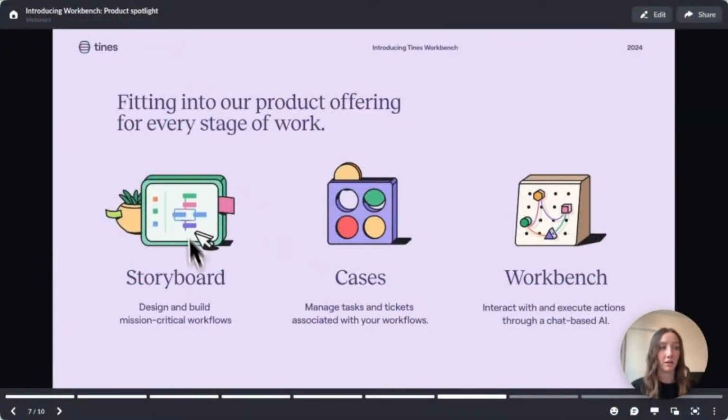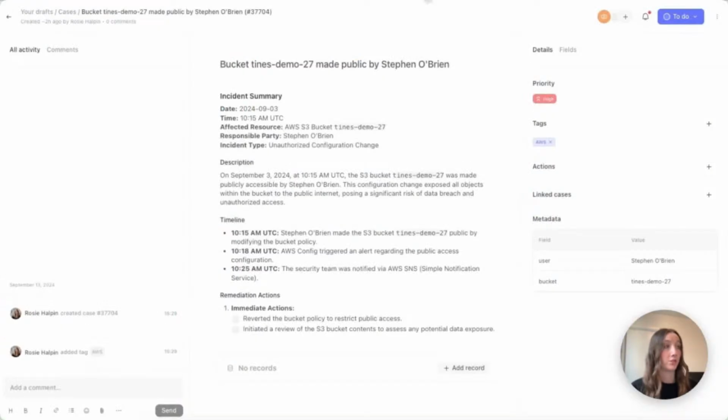So we've seen how a really simple example of a storyboard event and how you can integrate that with Workbench. Now let's look at cases. So switching gears entirely, totally new example. We're not dealing with CrowdStrike in this one.